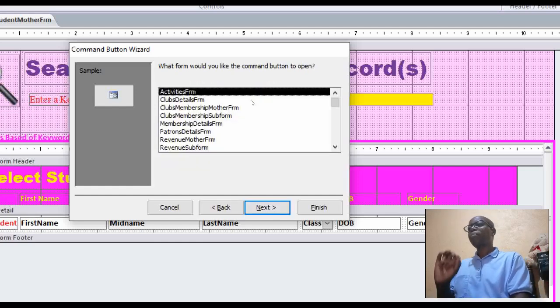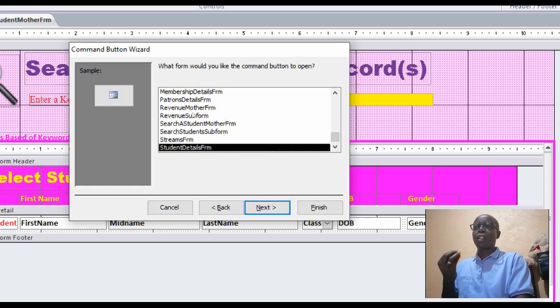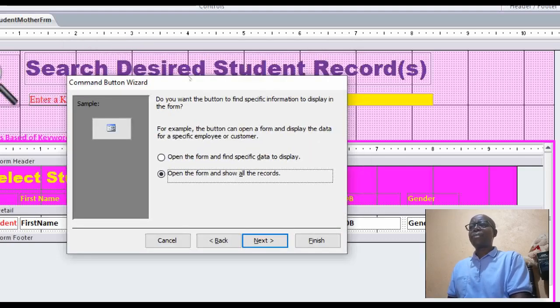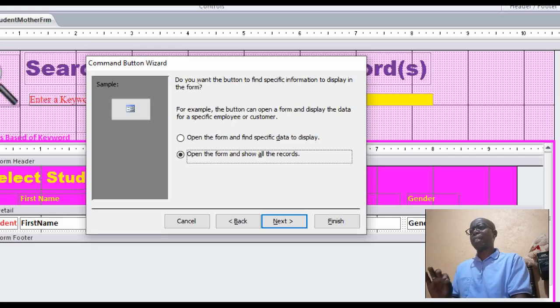Then next, okay, which form? I have already designed the form that I have interest in, the form to display student details. So it's called student details FRM. In your case, you know what you might have called it. Whatever form resembles mine about student details, you already know what you have called it. So I select it and then carry on. Then this is very critical, guys. This stage of the wizard is very important. Do you want the button to find specific information to display on the form?